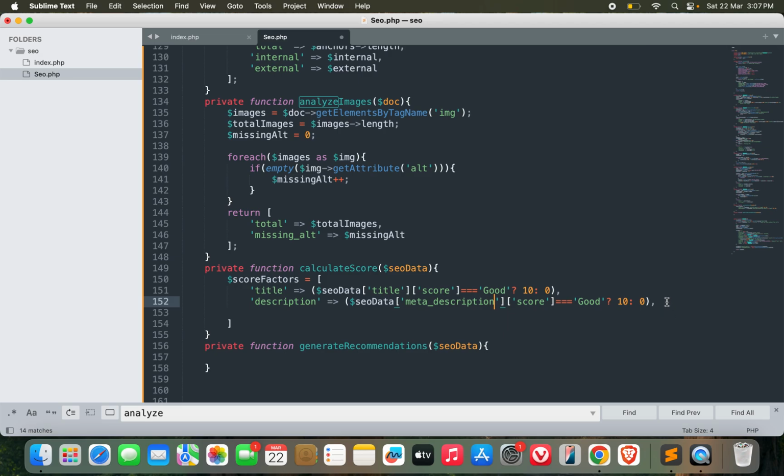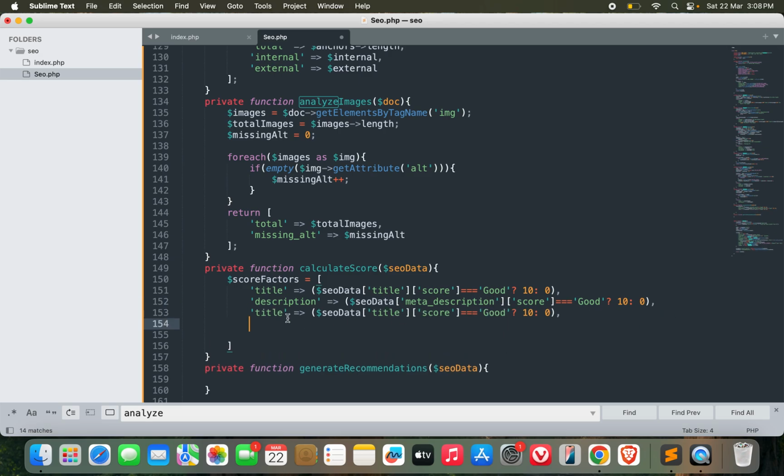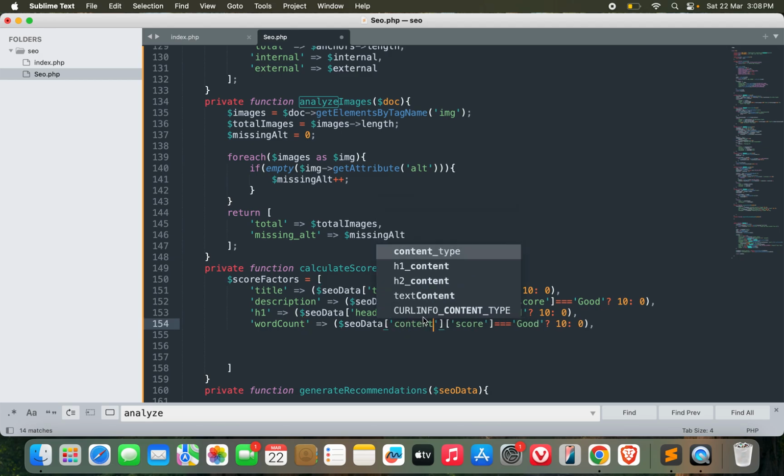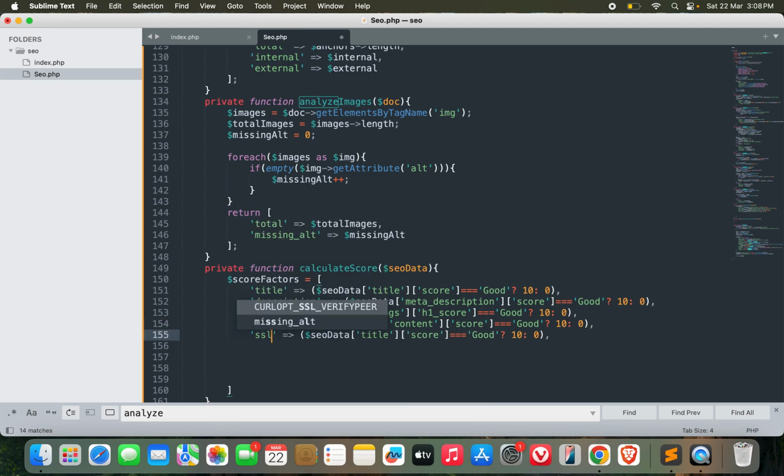Yeah, it was meta description. So after description, it may be about H1. So if SEO data headings H1 score was good, give it 10, else 0. And next one could be for word count. If SEO data content score was good, then 10, else 0. Similarly for SSL, if security SSL was yes or no, if it is yes, then 10, else 0.